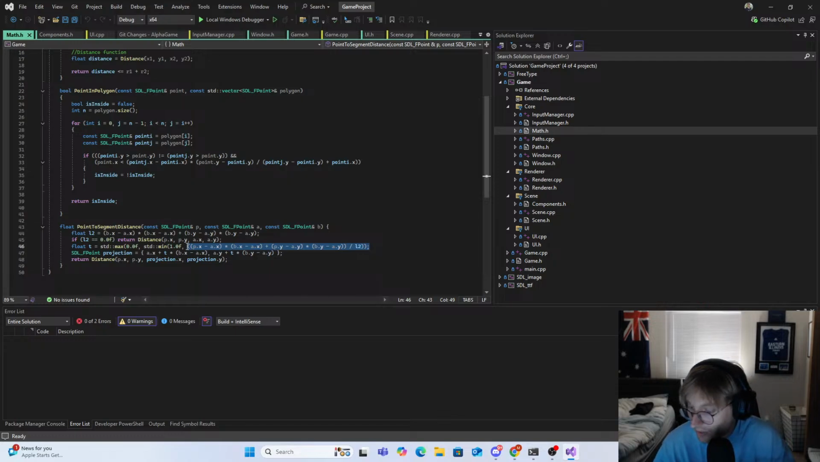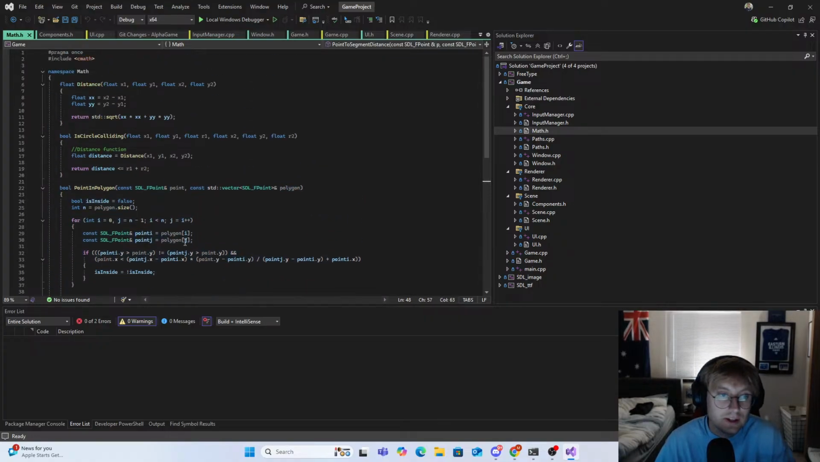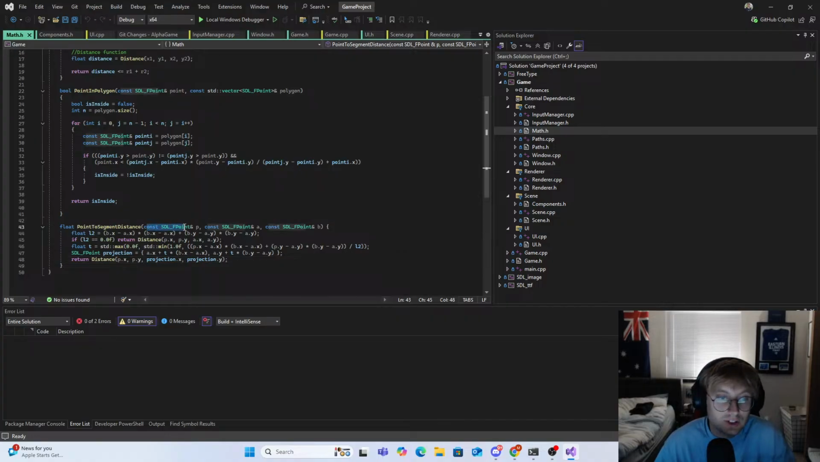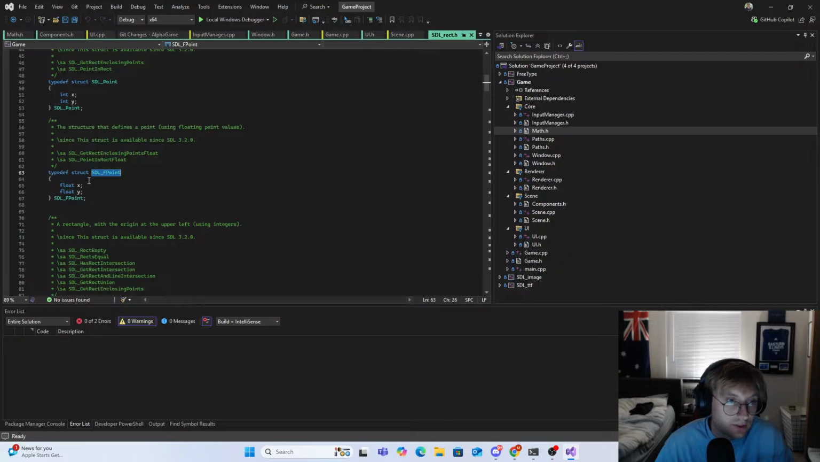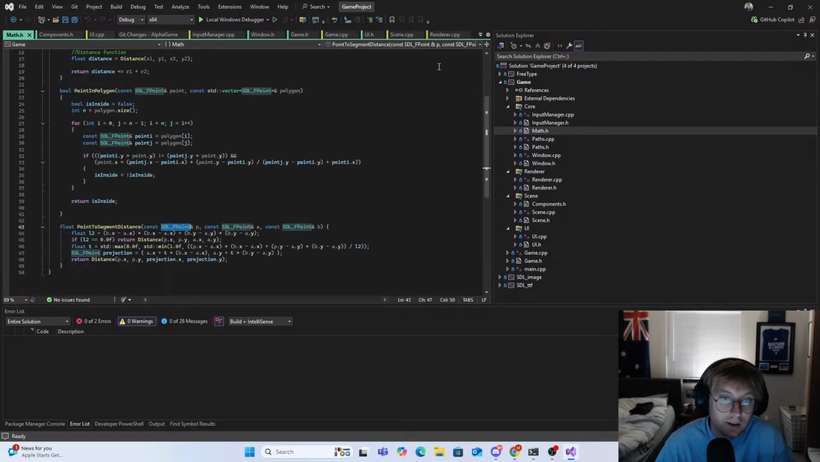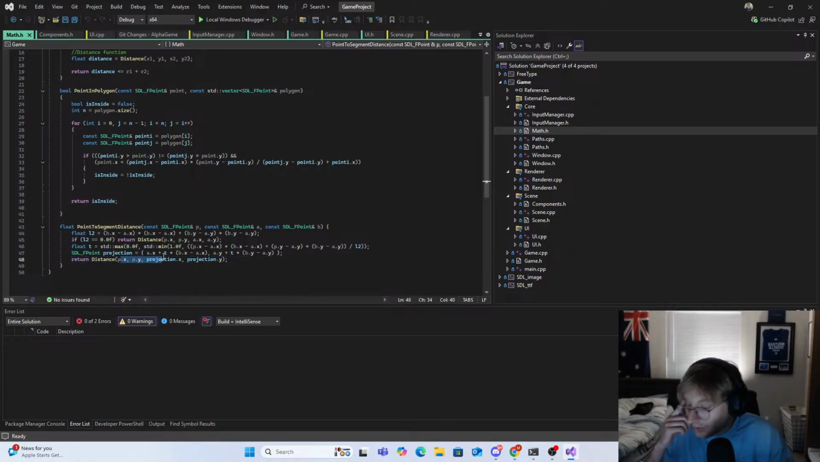No. I just need the general overview of how we're doing the point and polygon test, how we're doing the point to segment distance. We're passing in a const SDL_FPoint, whatever an SDL_FPoint is. It's a float X and a float Y. I'm passing in 3 points, A, B, and P, applying these specific formulas and returning the distance to this specific point that we're testing.